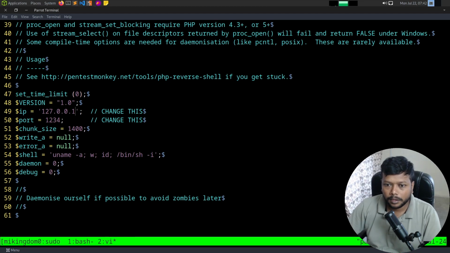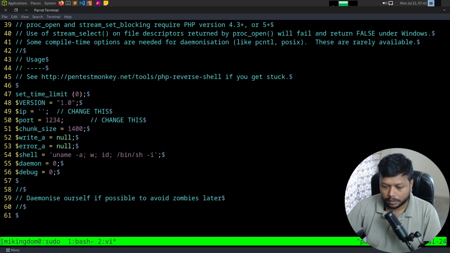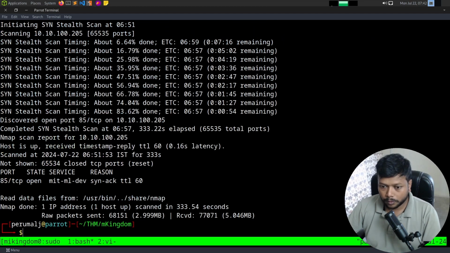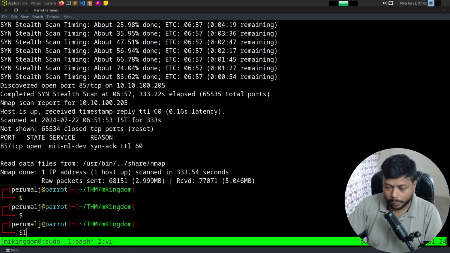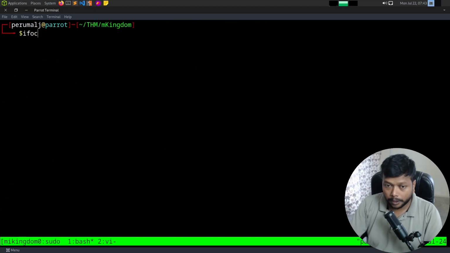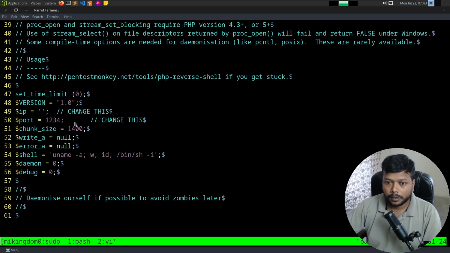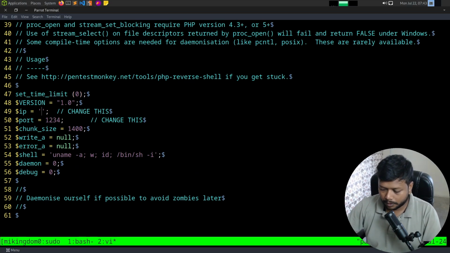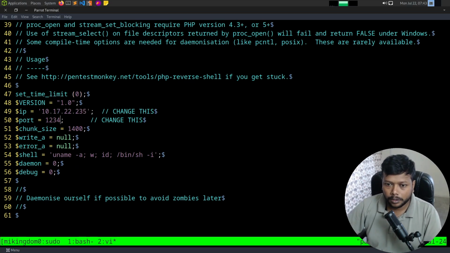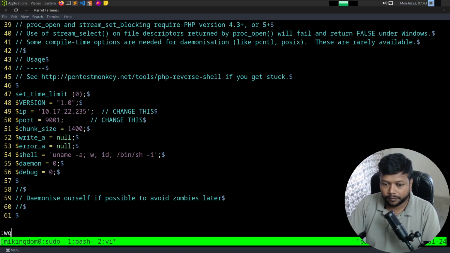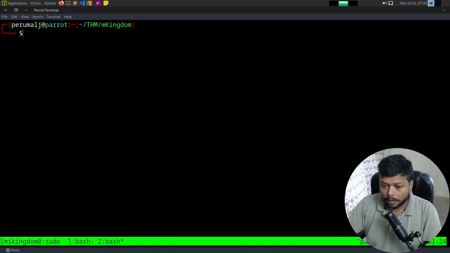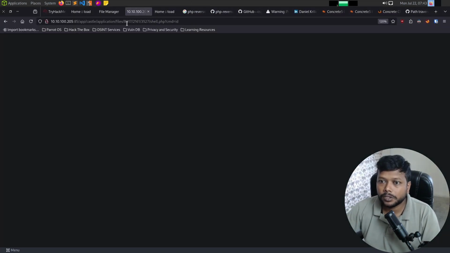Okay, the IP address would be my address, and I forgot my IP address. ifconfig. 10.17.22.235. Here it is. Yeah, port would be 9001. Yeah, fine enough. PHP reverse shell is ready. I'll go to the page to upload it.